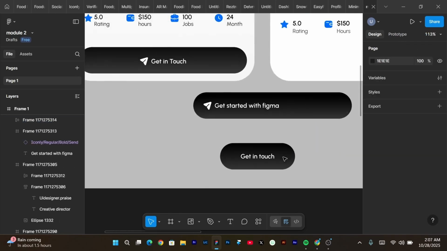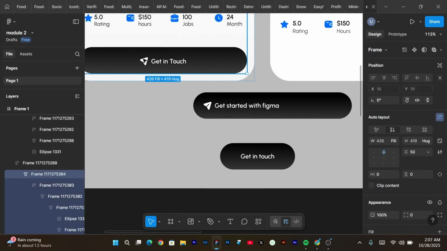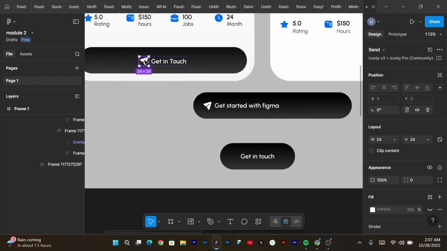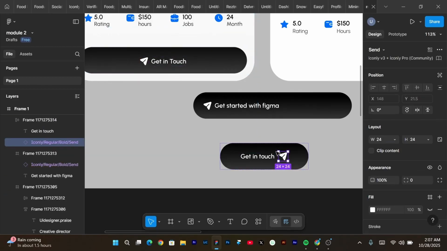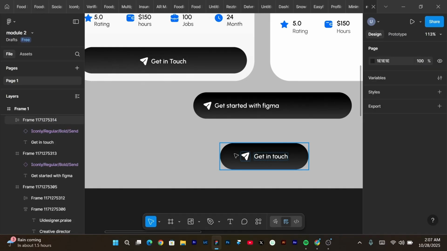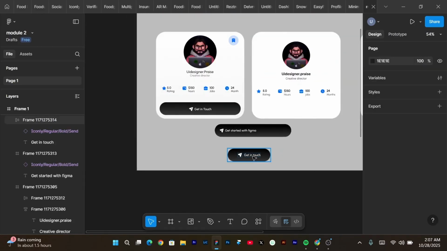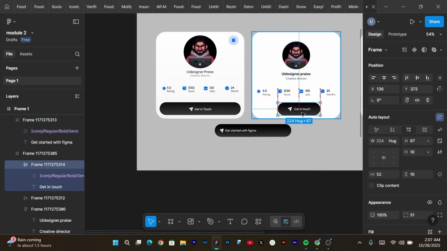The next thing we are going to be adding here is our icon. So you can just copy this directly from here, Ctrl C, Ctrl V. Then because we want it at the left hand side, we can just use our arrow key and shift it to the left. You can now see how responsive everything is when we set in an auto layout. We can now apply this into our design.